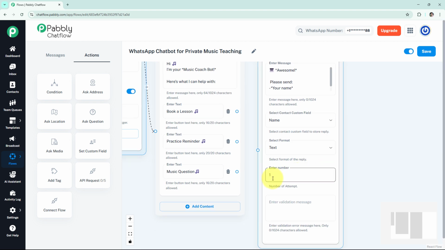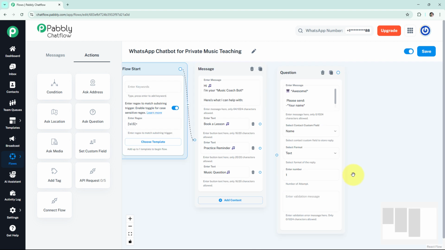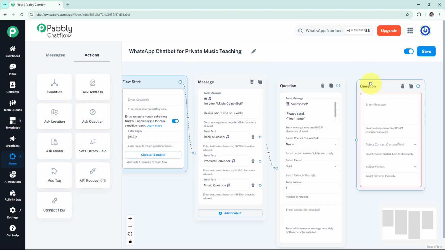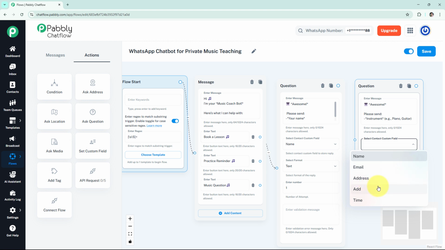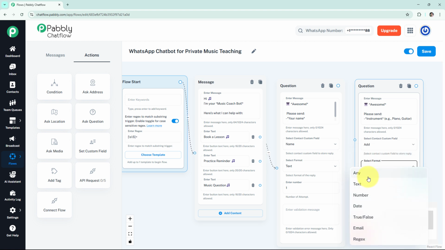And here we get number of attempts. You can provide as many number of attempts as you want, and I'm going to leave the validation message empty. Then I'm going to link it to the corresponding quick reply option. Then I'm going to create another question. And then in the contact custom field, I'm going to select add, and as format, I'm going to select any.